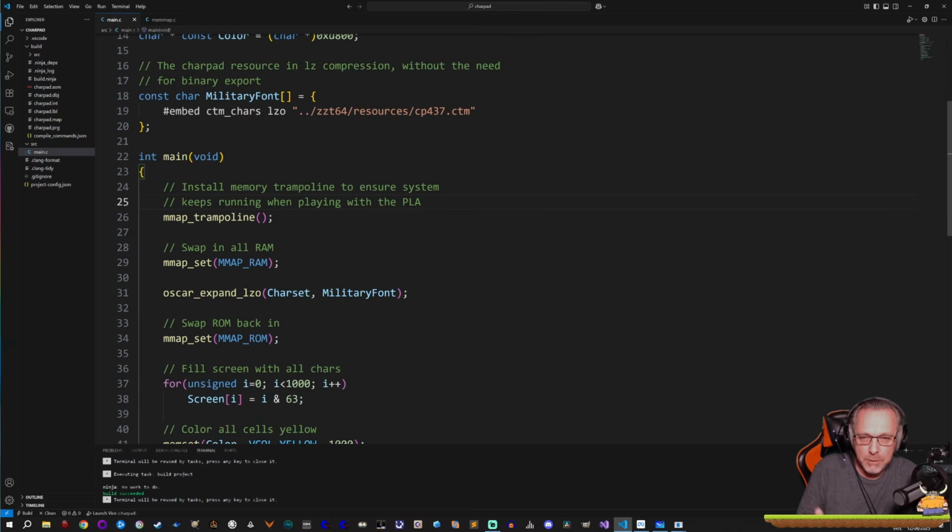But when it says here PLA, we mean address number 1, and that is used to influence which bank is visible. So do we see ROM? Do we see RAM? We can switch out BASIC ROM. We can switch out kernel ROM.